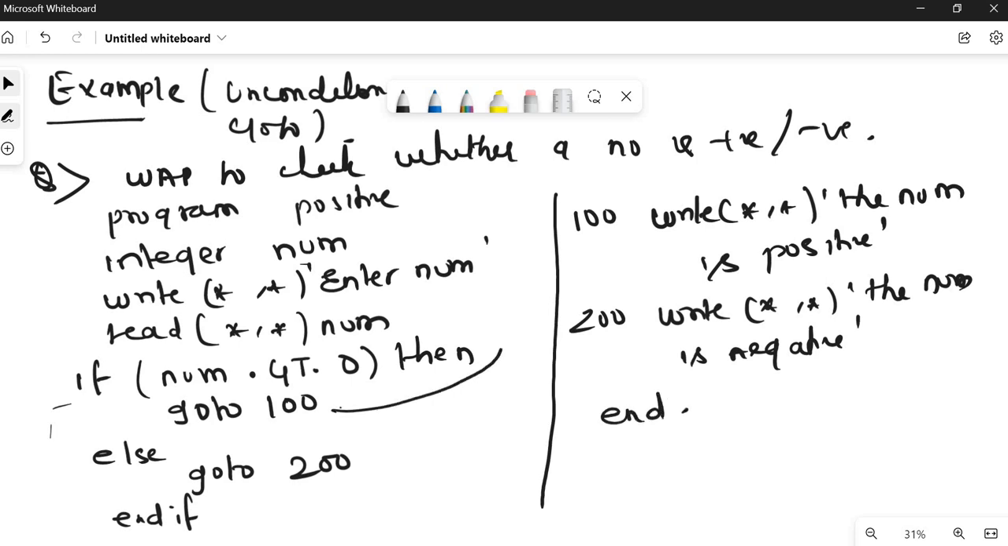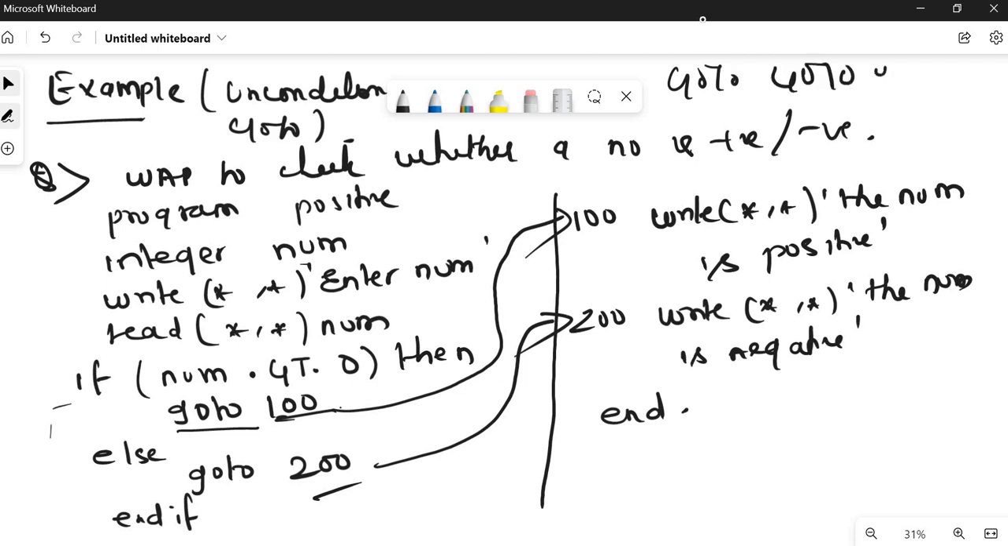Okay, got it? Go to 100, go to 200. This label thing you can write anything. Any label you can give, any number you can give. Go to statement you can write any way, because it is not case sensitive. So you can write in any way. Fine, I hope you got this question.